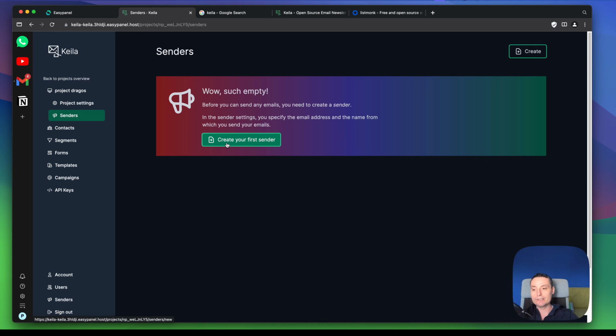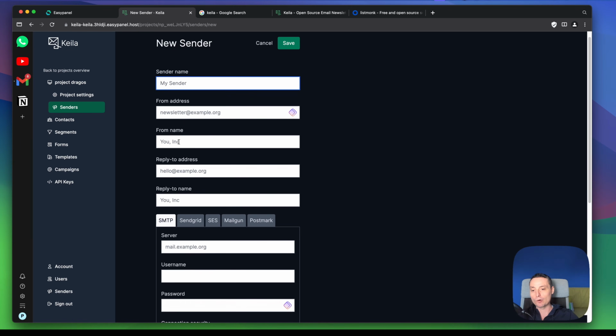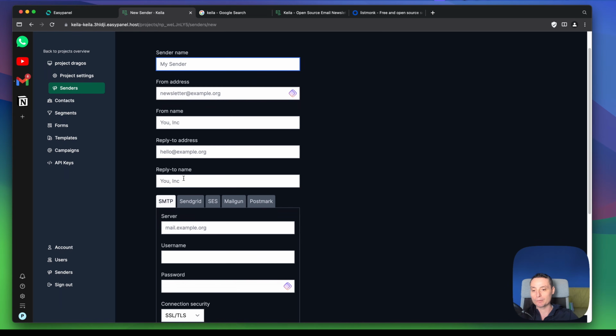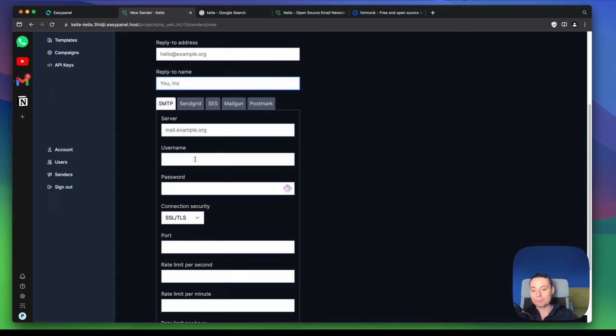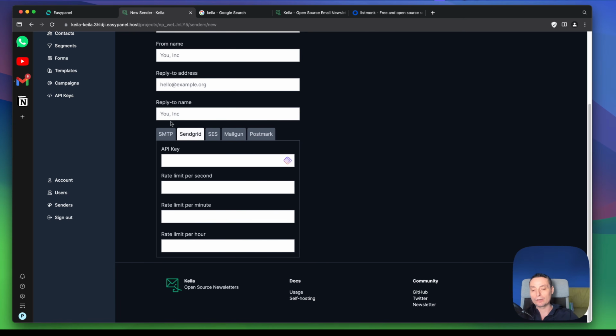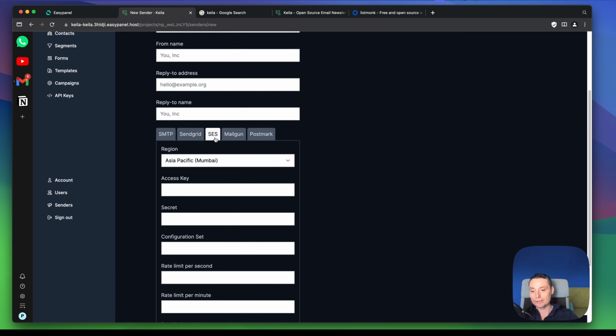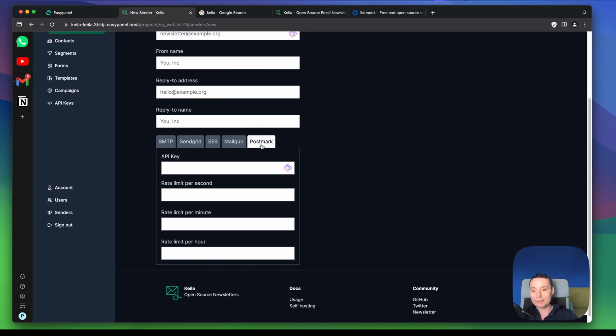So basically these are the details that are going to be used for the campaigns. In here you have the sender name, the from email, from name, the reply to address, reply to name. You have the option to add your own SMTP details with ports and everything. You can limit the email sends per second, per minute, or per hour, and you have integration with SendGrid, with the SES platform, with Mailgun or Postmark.